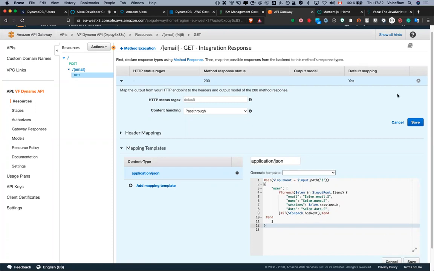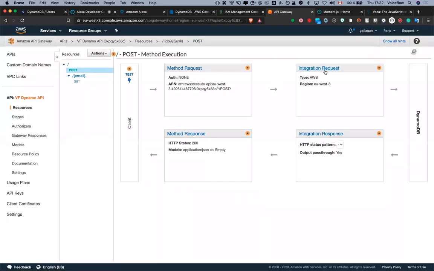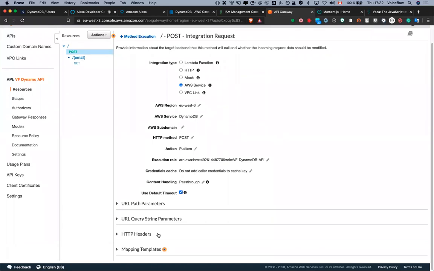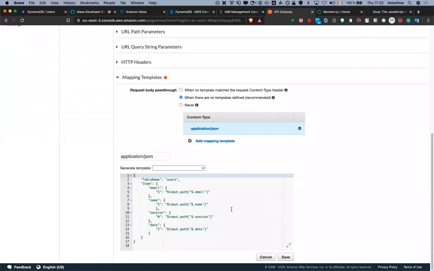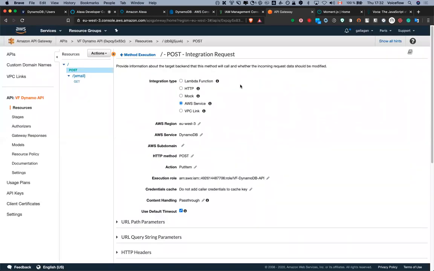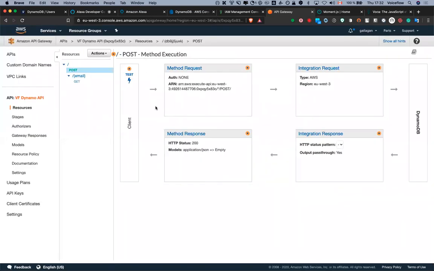Save twice, save here. Not sure you need to do that, but just in case. And go to post, because I want to be sure that I'm not missing something here with the session. Session, we need an S. Sessions. All right, save. And we should be good, ready to test.